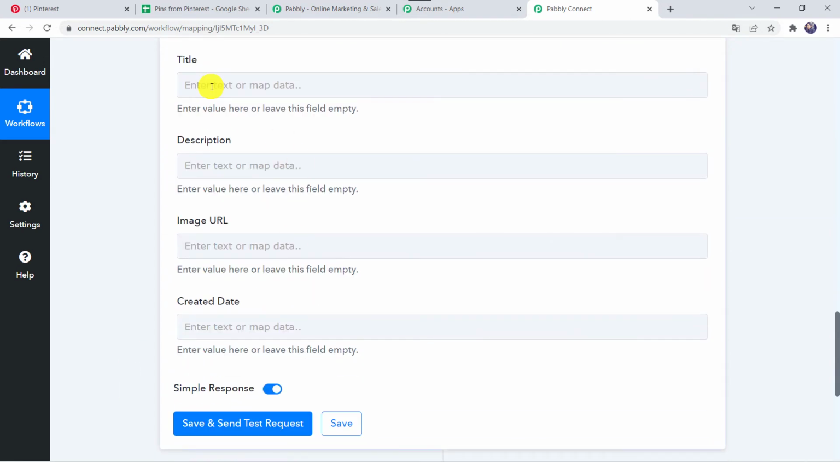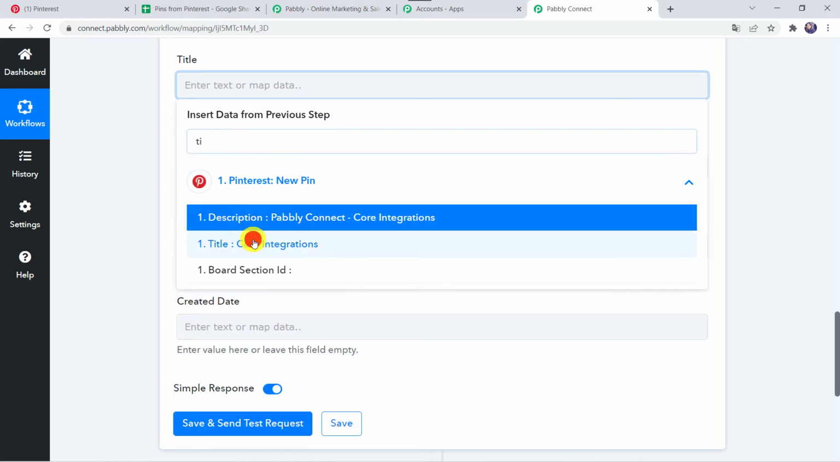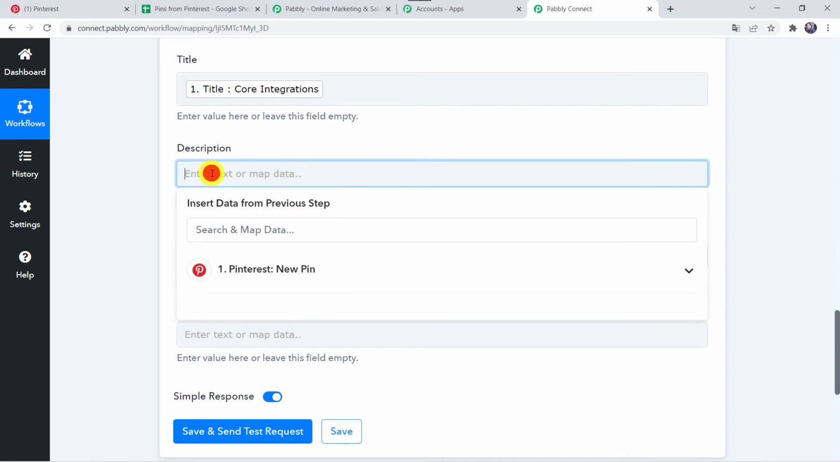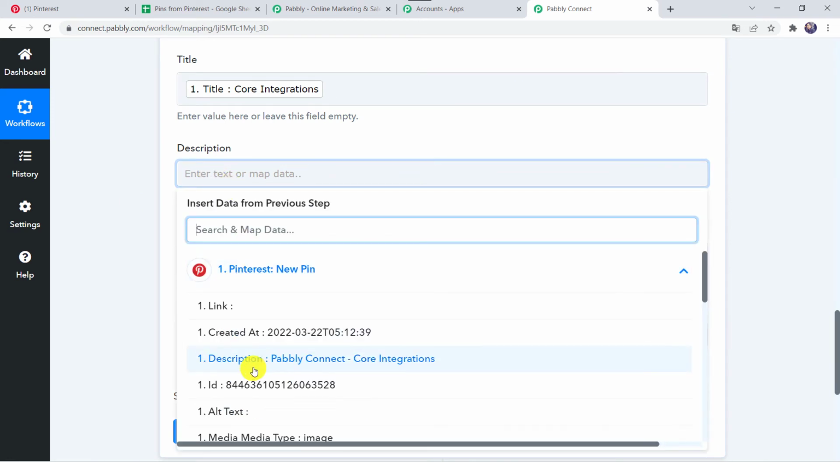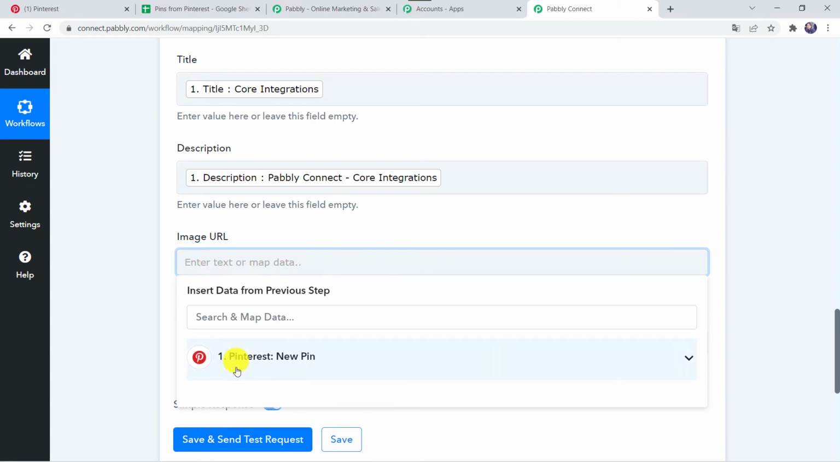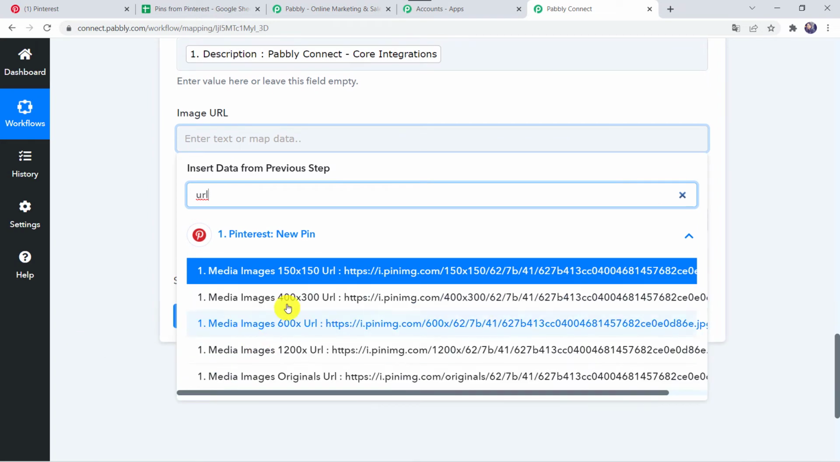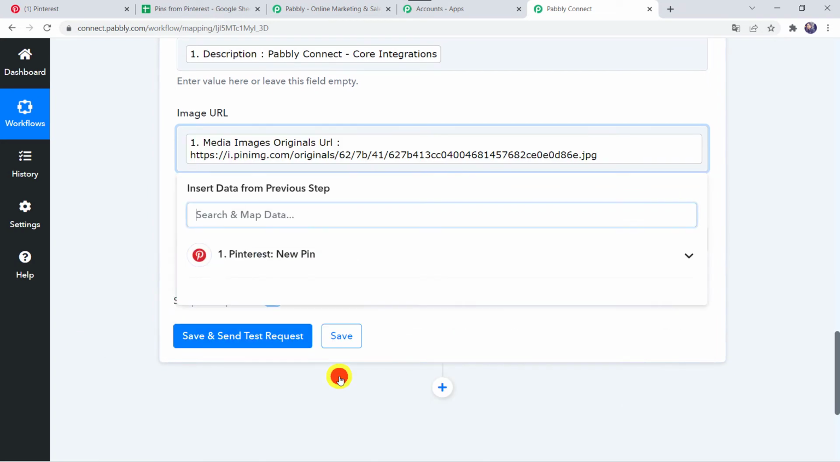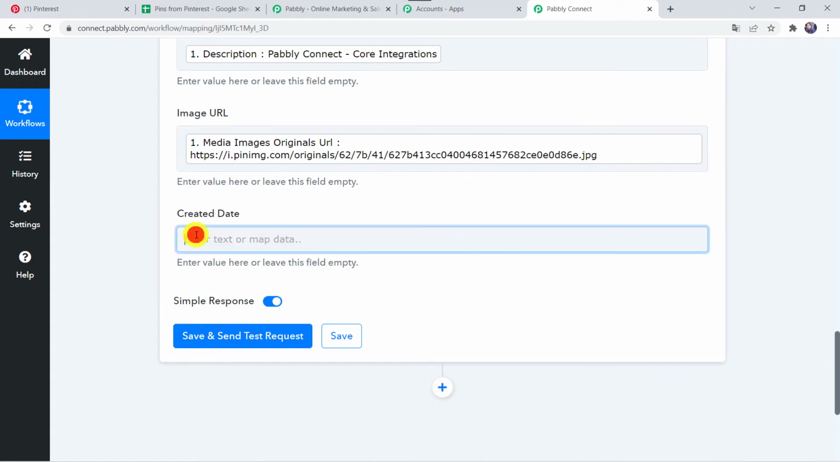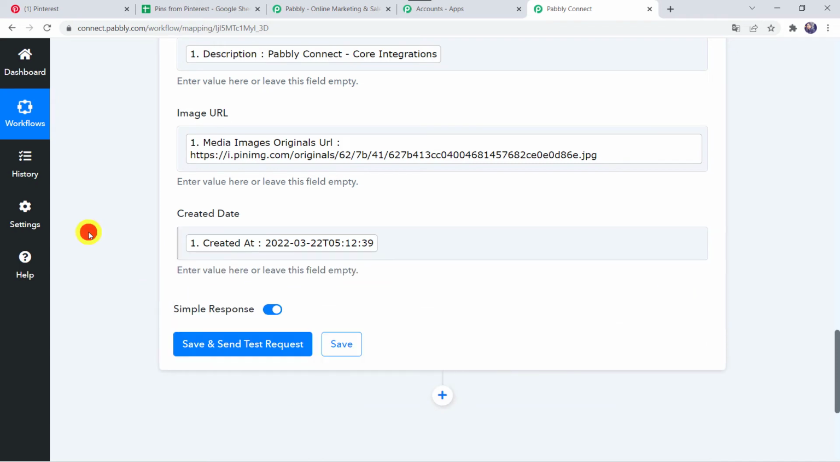Come to the title and click on Pinterest, and from here we are going to just map the title, that is core integrations. Here we have to map the description. This was the description. Here we have to map the image URL, again from Pinterest. So we have got some URLs over here. We have to map media images originals URL over here, and now we have to map the created date and time. So this is the created date and time. So we have mapped all the values over here.